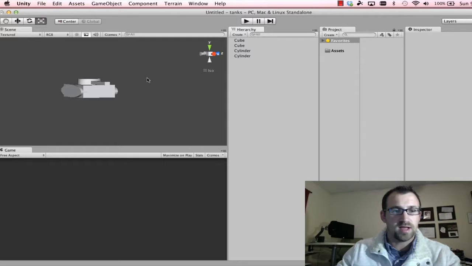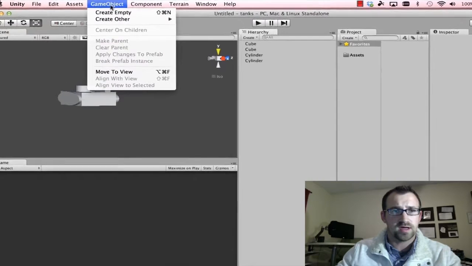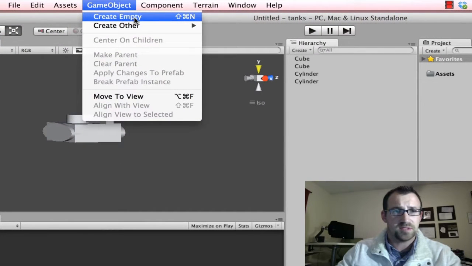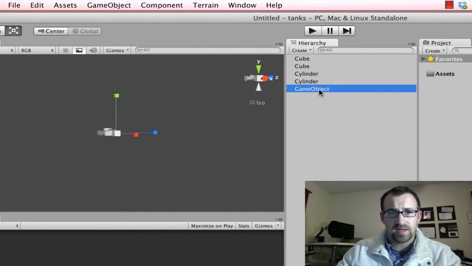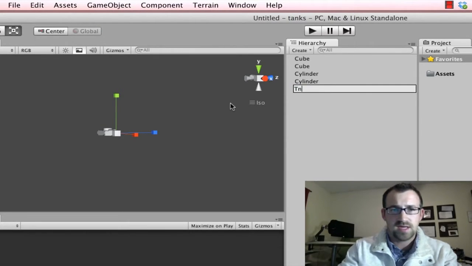Alright, since we're going to be working a lot with the tank we created, let's take all the individual components and put them underneath a parent. To do that, we're going to create an empty game object. So game object create empty, and we'll rename that. I'm going to right click rename tank.